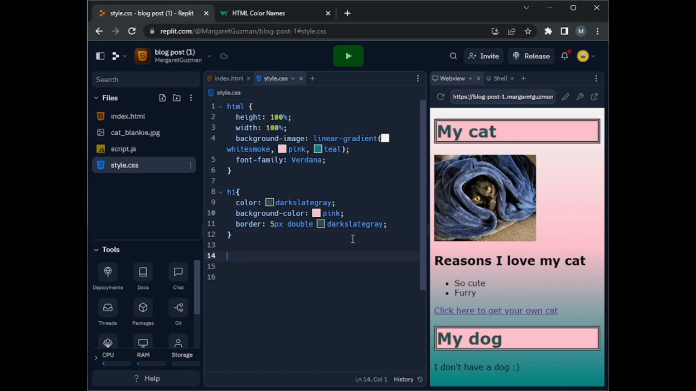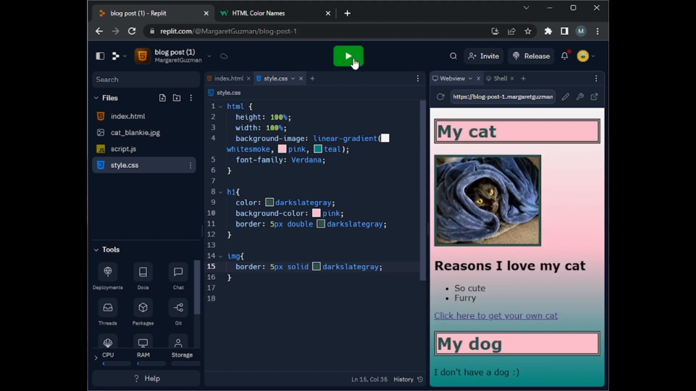Let's add a border around my cat, which is an image element. Image selects all images, and since there's only one image, that will just select my one image. I'm going to put a border around my cat. Same thickness, different style. Probably the same color, dark slate gray. Okay, that looks pretty nice.